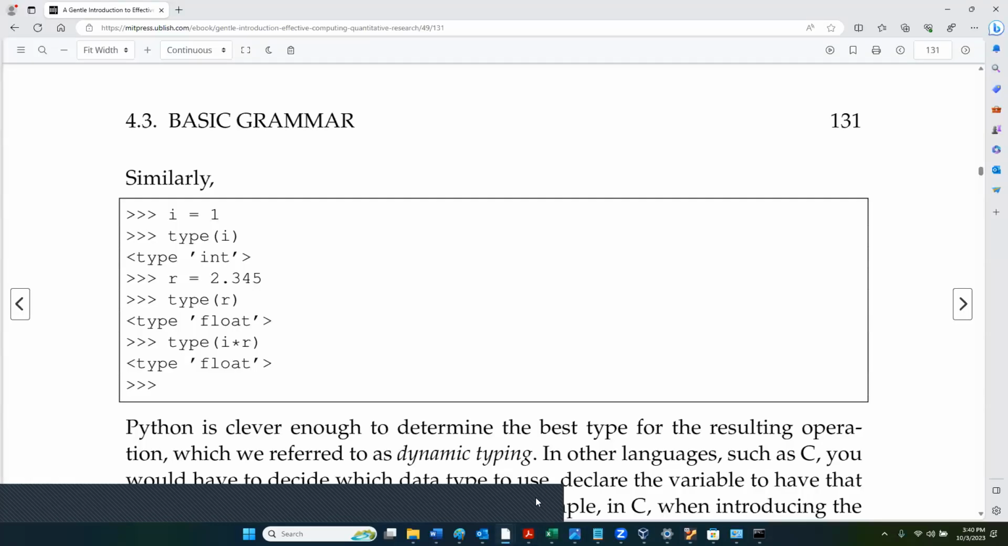So i equals 1. I'm going to take the whole number 1 and assign it to the variable lowercase i. And then I'm going to use the type function to see what type of data is being stored in i. I'm using a whole number, right? Now, if I store a real number or a floating point number, a float, into r, then I can use the type command to reveal what kind of data type is in there. So that's all we're doing here.